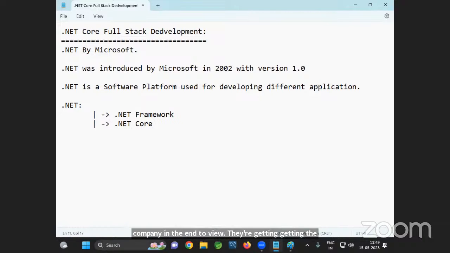The interviewer asks questions related to new .NET, and they give answers related to old .NET. Then the problem occurs. So in the .NET technology, there are two software: one is .NET Framework and the second is .NET Core.